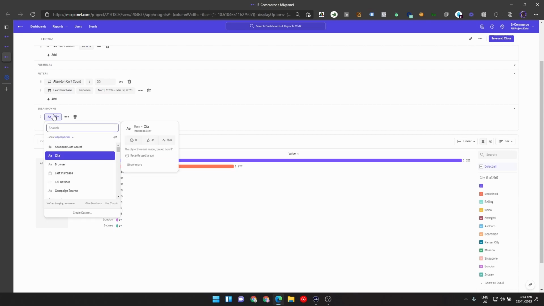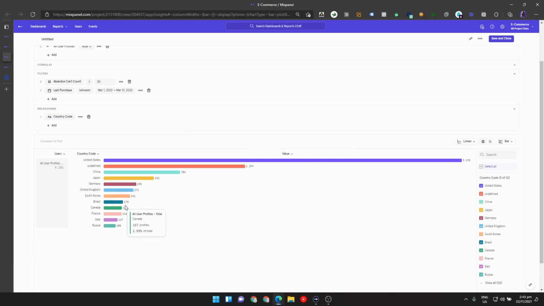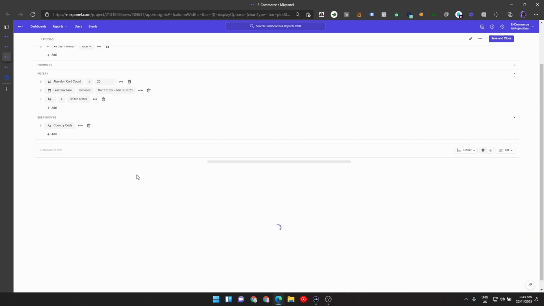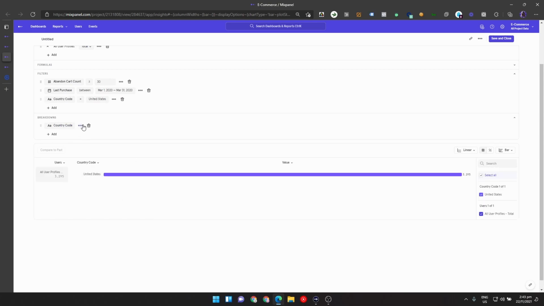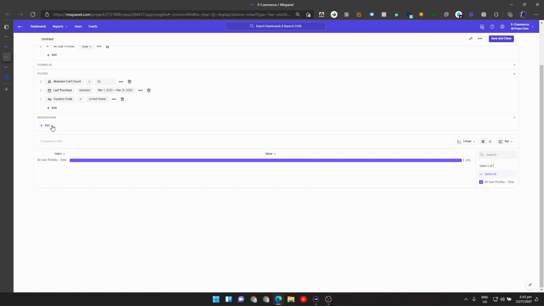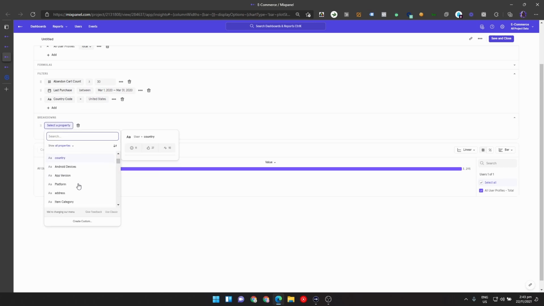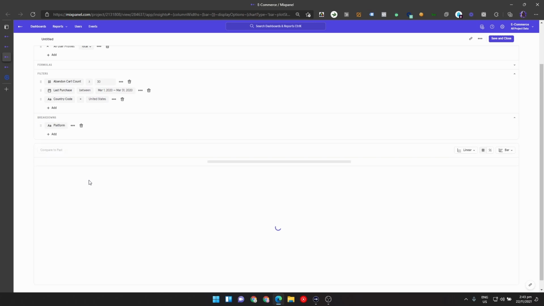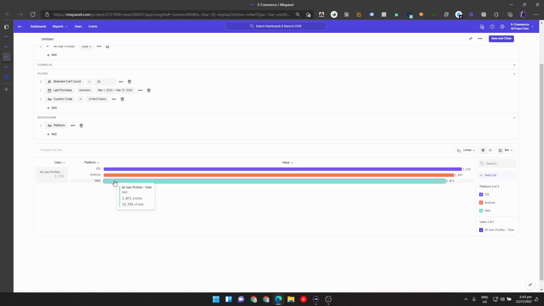Let me take country, for example, and maybe I really care about customers in specific countries. United States, for example, let's add this filter. So now I'm seeing only US customers. And now I can keep adding breakdowns to really understand this customer segment better. I think platform was what I was looking for earlier. Yes, platform. So I could do web, iOS, Android.